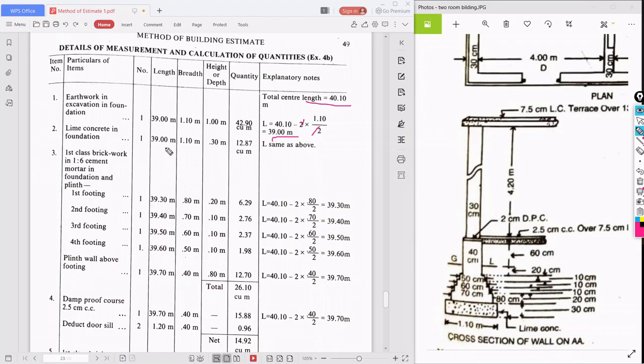Similarly, in the lime concrete, 39 will be the length, the same length, the breadth is the same 1.10 only, and the height will be 30 centimeter. See this, for lime concrete in foundation, that will be 30 centimeter, that is 0.3. Multiply, and you will get 12.87 cubic meters for lime concrete.